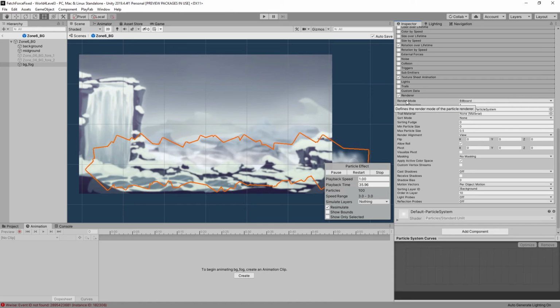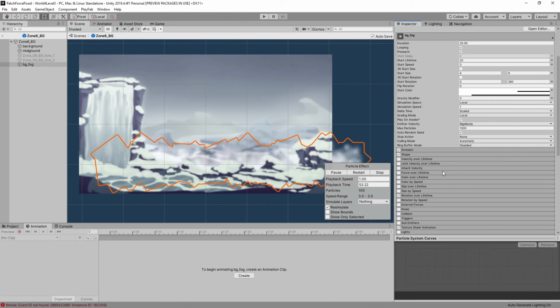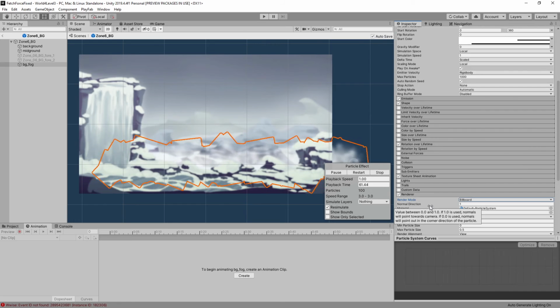Also the rendering mode. The rendering mode for most sprites needs to be billboard, which means just face towards the camera. Sometimes not. Sometimes you want it to be something else. But then the material is what will affect the way that it renders in general. That and the start color, whether or not there's transparency, color over lifetime, or color by speed, all of those change it a little bit. Cool.